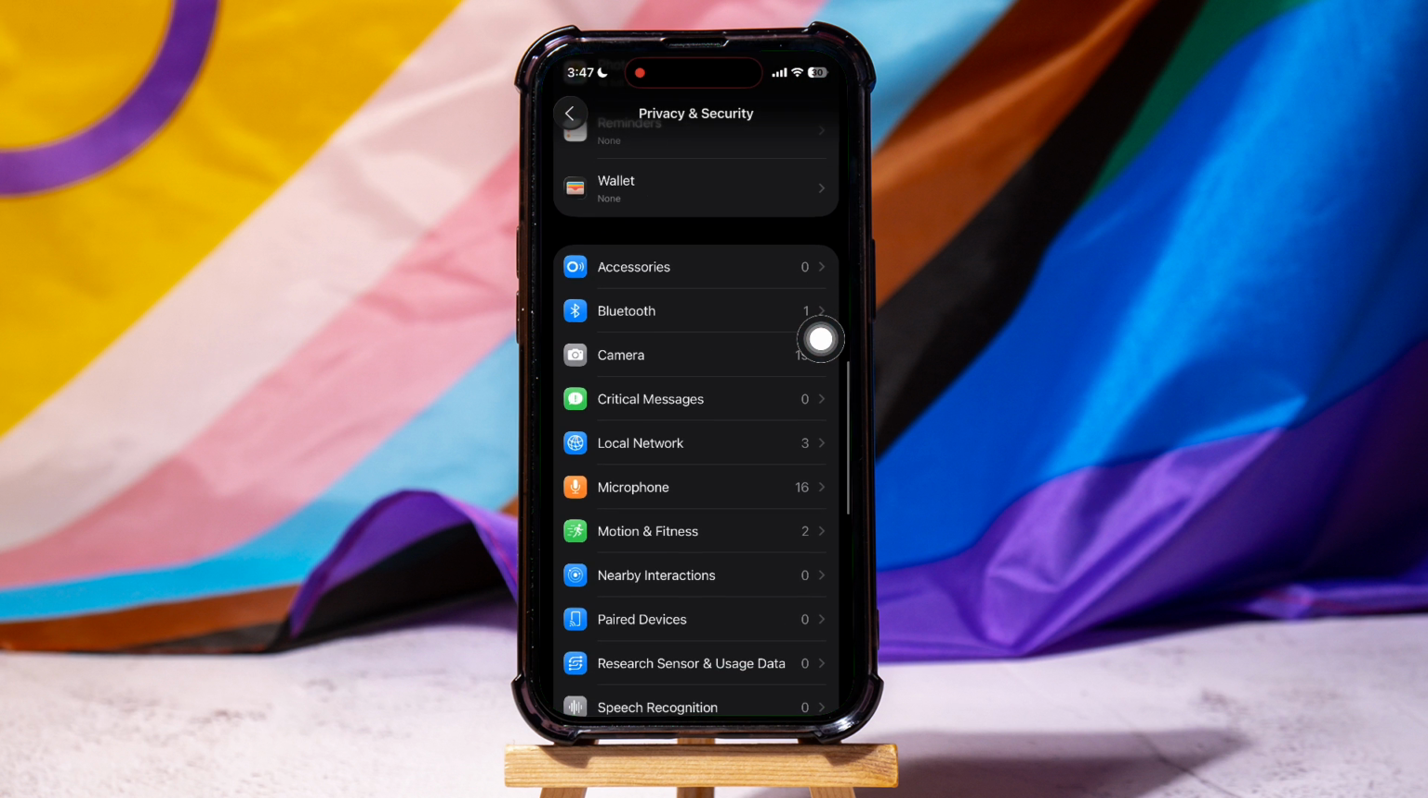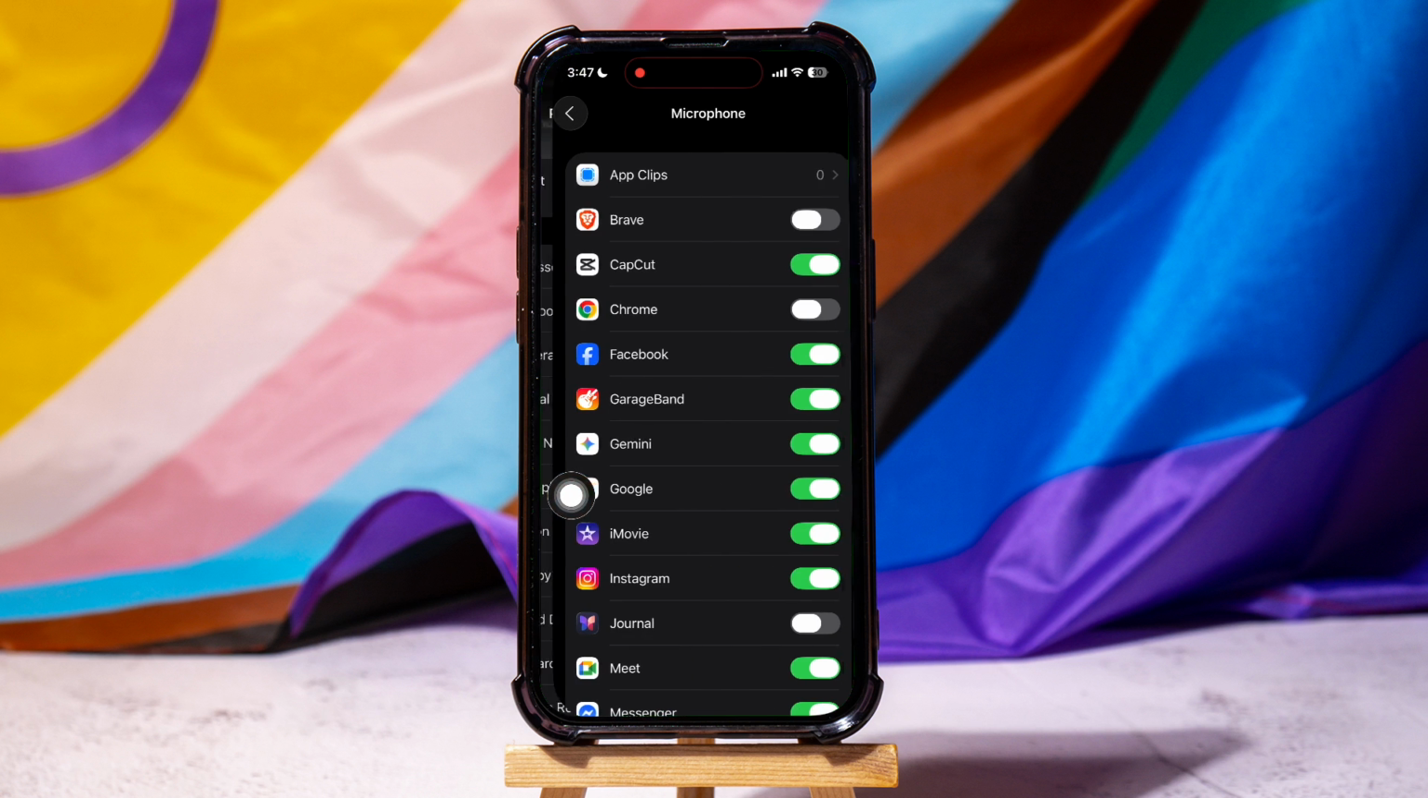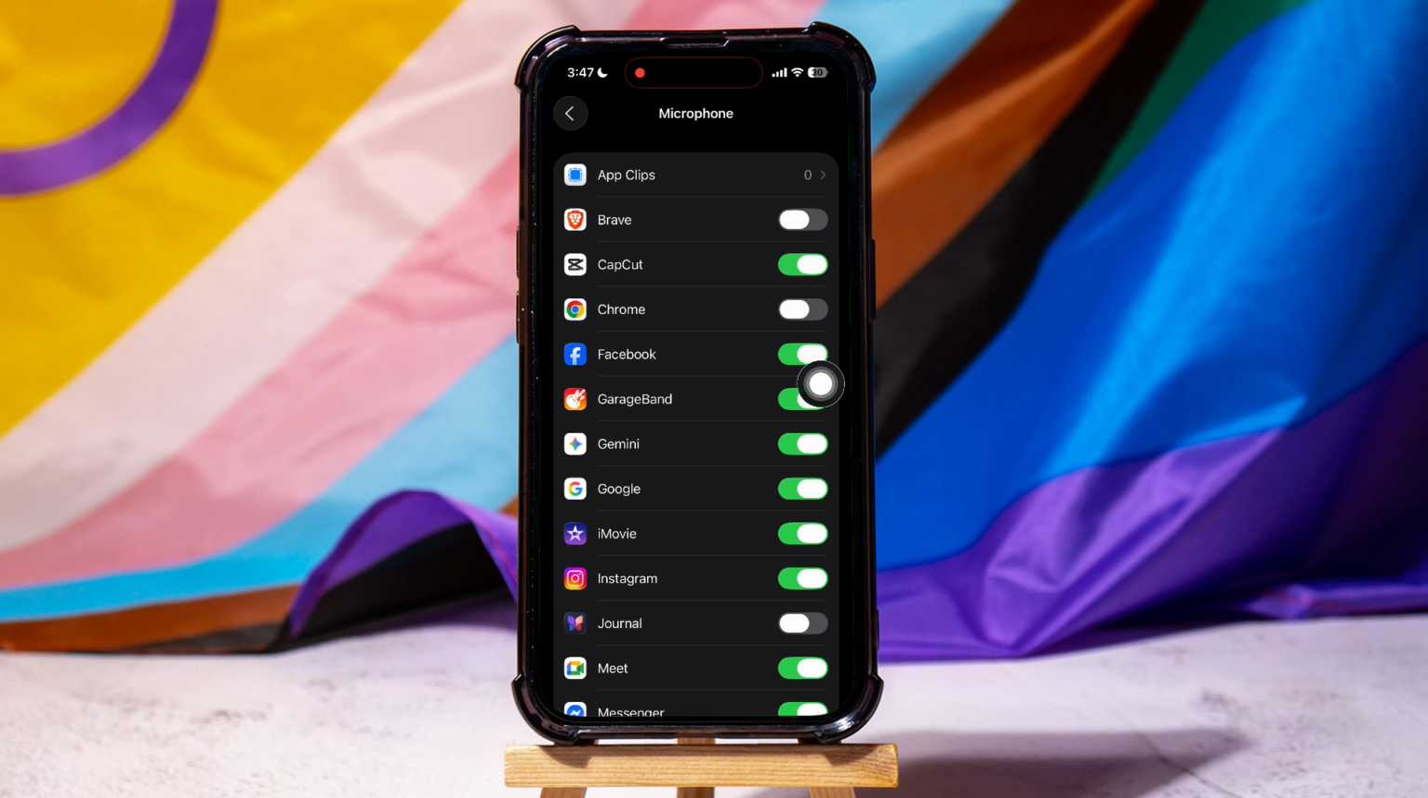Then, go back and tap on any other app. For example, Microphone. Repeat the same steps to allow or remove microphone access from the list of apps. Following these steps, you can easily allow app permission in iPhone.